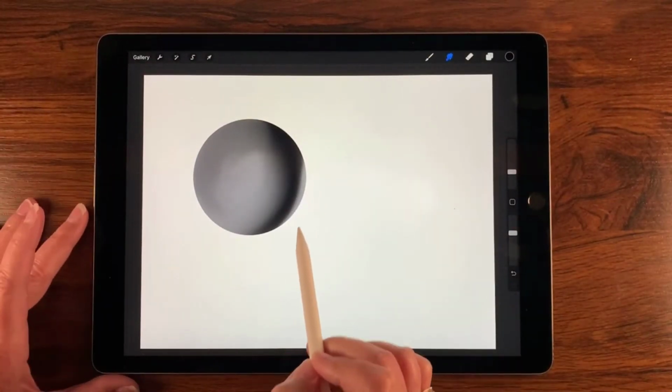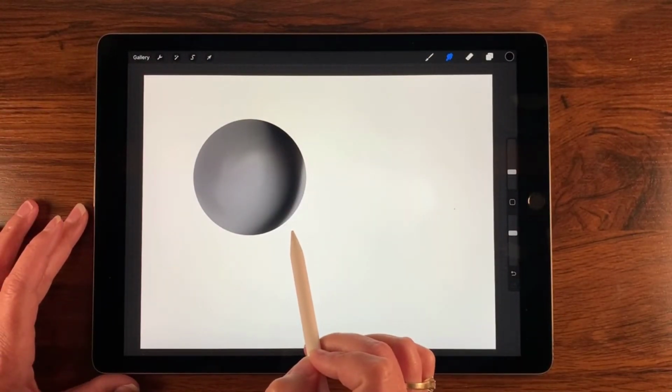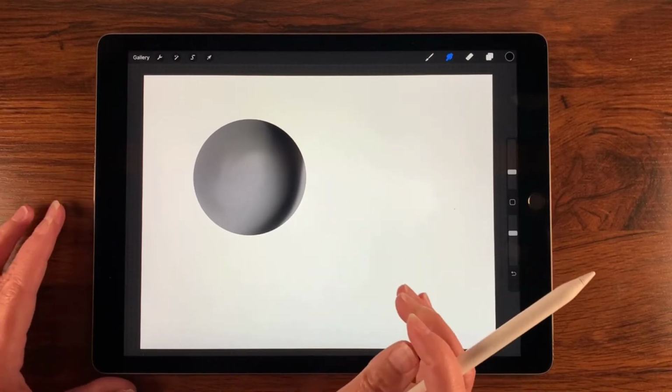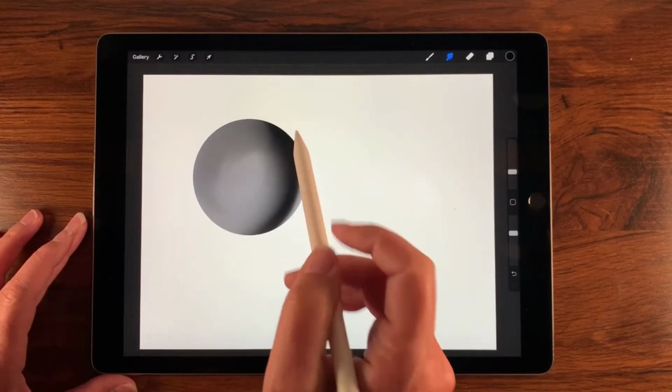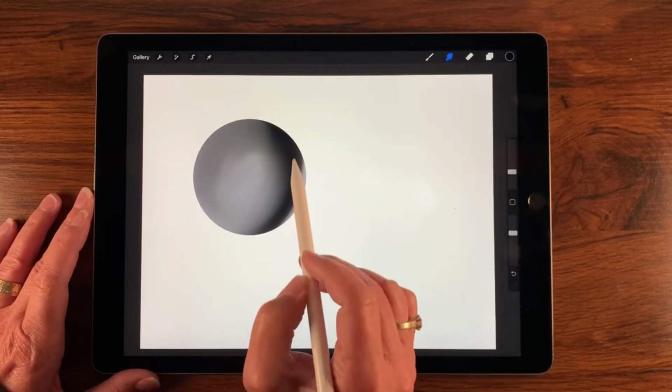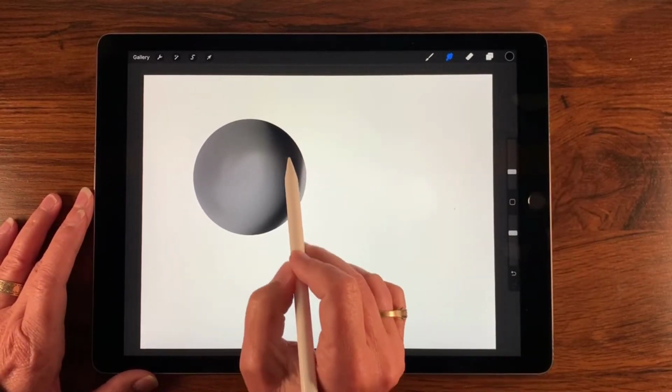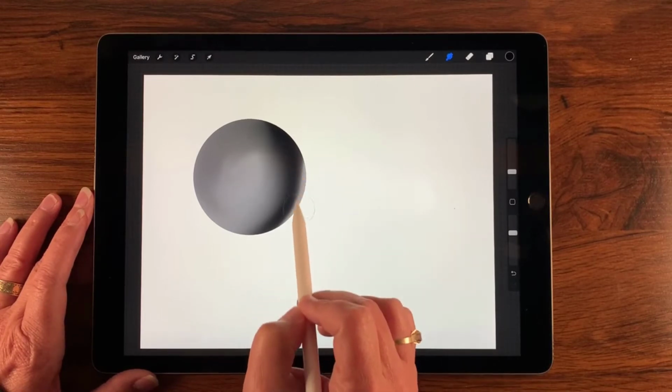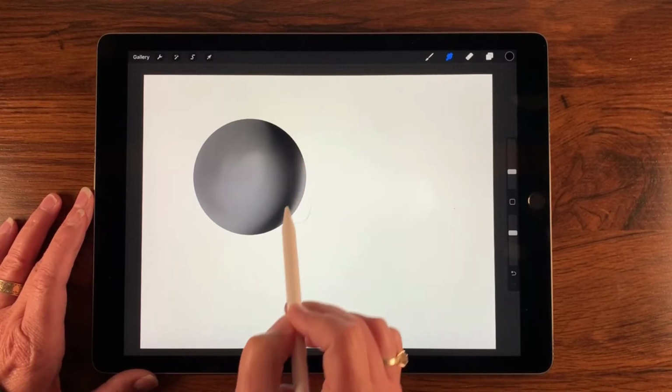And I've left this purposely light because there's always a reflection off of the surfaces onto the object itself, but we need to make that a little bit more realistic here too. So with that smudge tool, I'm going to bring this down in just a little bit like that.